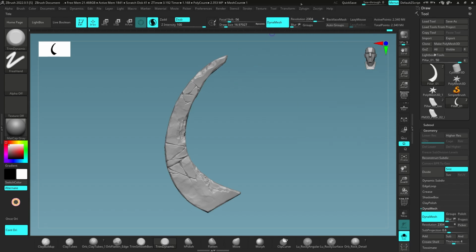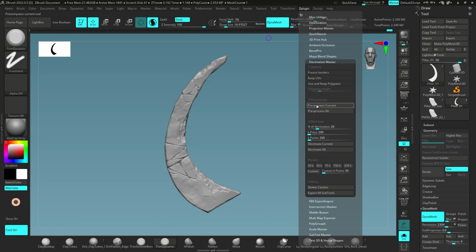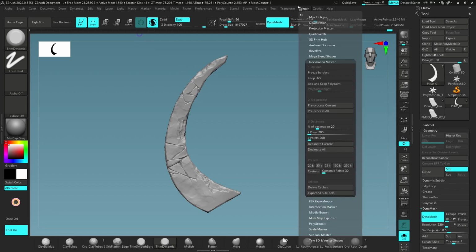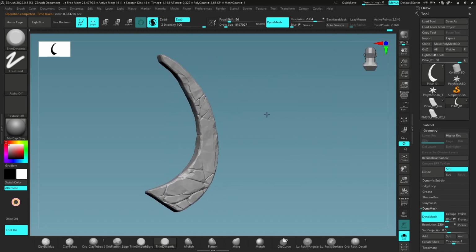So how you decimate a mesh is you go to ZPlugin and then you find the Decimation Master here and then Pre-process Current. Once I have this processed, we can go back to ZPlugin and Decimation Master, and now we can choose the percentage. How much do we want? So let's start with 0.1 and Decimate Current. So that's 2k vertices.